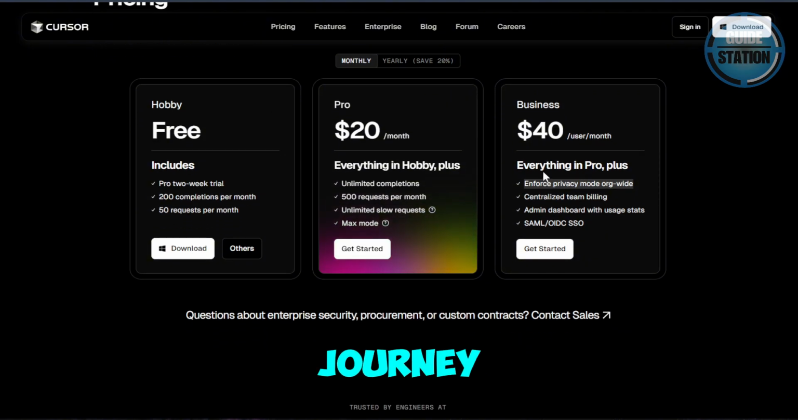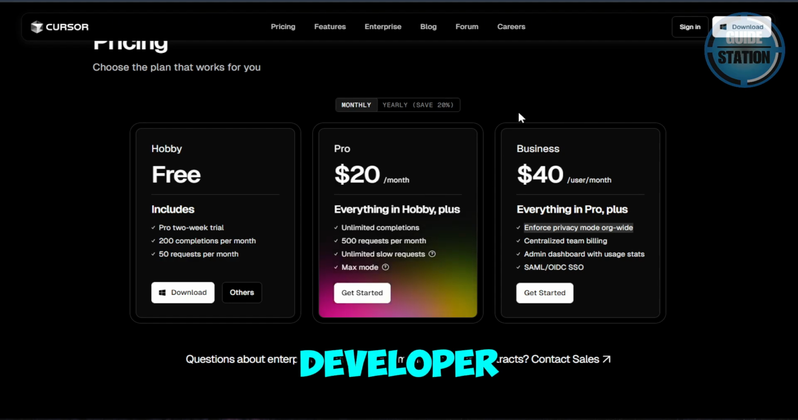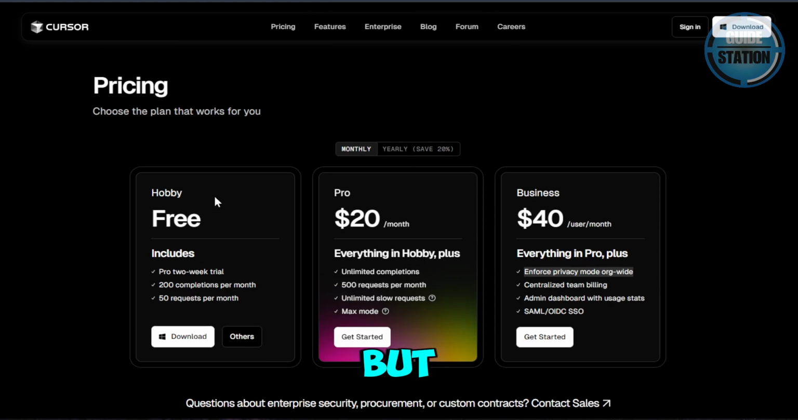So generally speaking, if you're just a solo developer and you want to use this for your own work, you could get the Pro plan. But if you're in a team or in a company, Business is the recommended one for you. But in this case, that's about it.